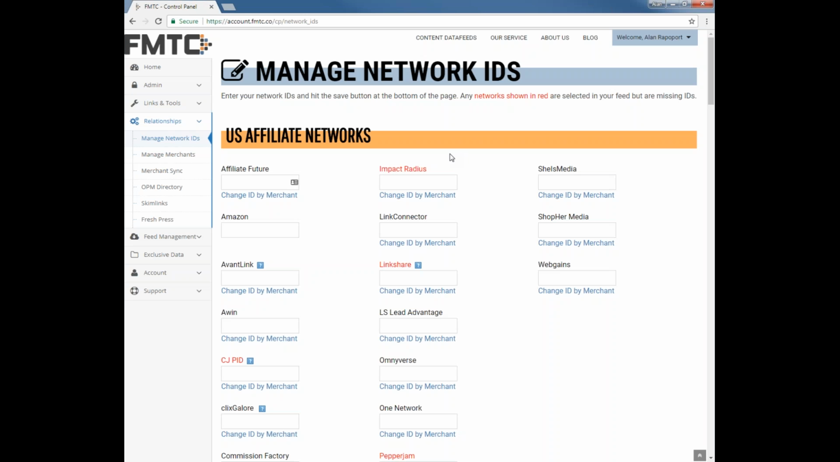You can check back here on a regular basis, and you can see if any network is in red. You can see, for instance, Impact Radius for me is in red. What that means is that I have selected Impact Radius merchants for my feed, but I have not put in the network ID, so this is a big problem. I'll get the links for that specific merchant, but it will not have my network ID in there, and I will not make money, so that's a big deal.